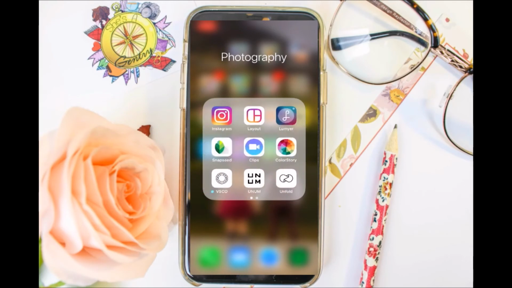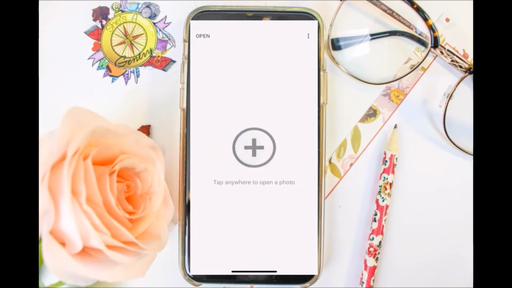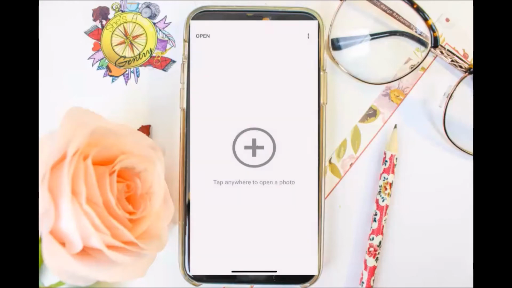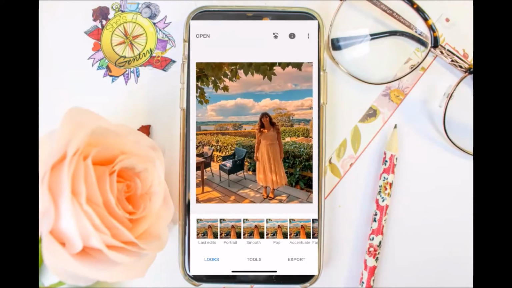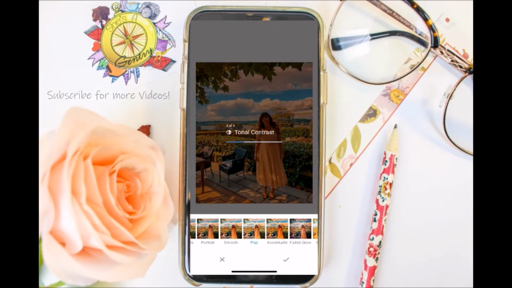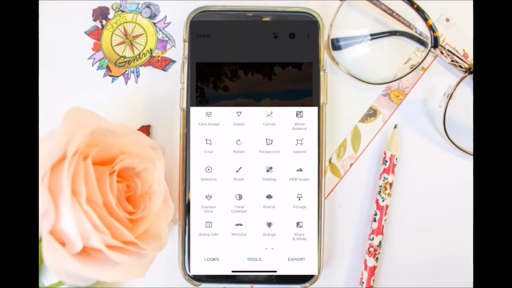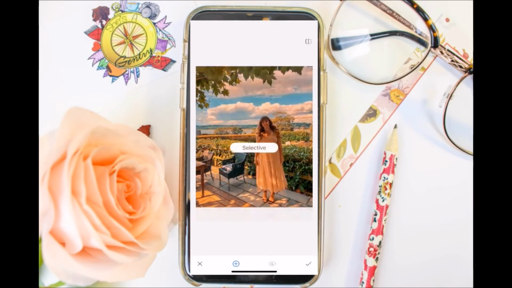I'm not done there, so I'm going to go on to another app called Snapseed, which I love. You tap anywhere to open, and there's my little picture. Sometimes I go through the looks and just use a look, like this one here, pop, is one I tend to go for a lot, just because it makes everything, as it says, pop. But today I think I'm just going to go with the tools, and I use selective.